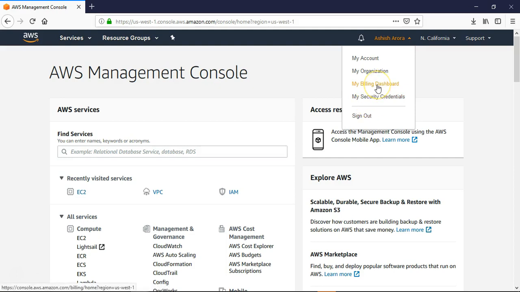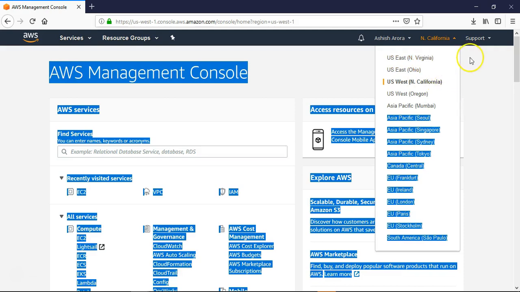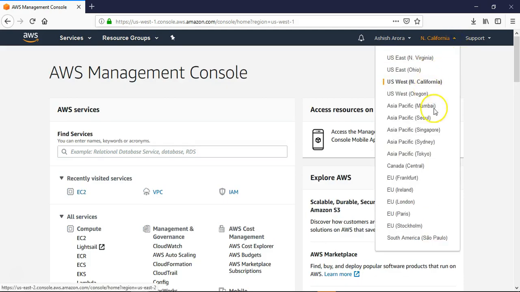You can access your billing dashboard, security credentials, and this is the region. Make sure that it's by default California. I'm not in California, I'm in my location. Do they have India, Asia Pacific, Sydney, Singapore, Seoul, Mumbai? Okay, let me go for Mumbai. You can change the location from here.